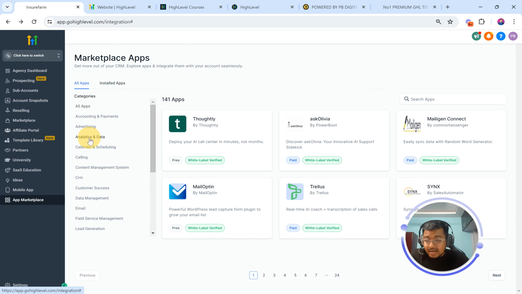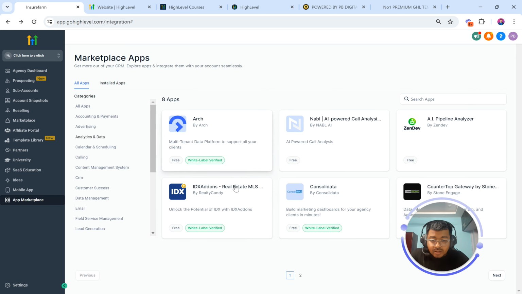Probably let me just showcase to you analytics and data. You might have some here as well, right? So this is pretty amazing. So this is the app marketplace inbuilt inside Go High Level, and these apps are pretty useful for how you can use them within Go High Level to grow your business.